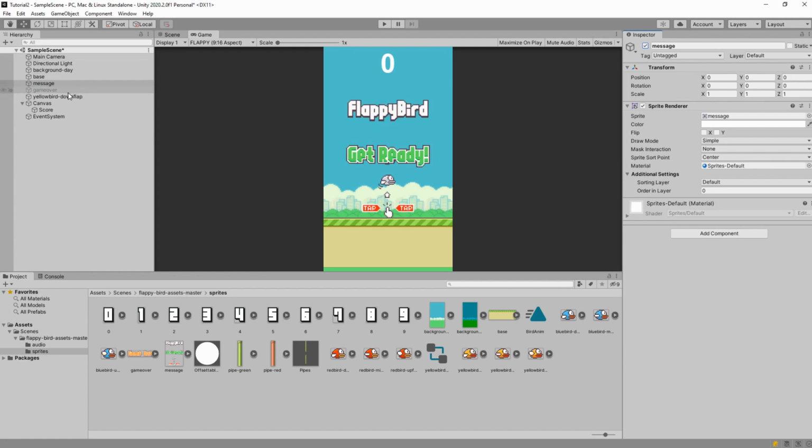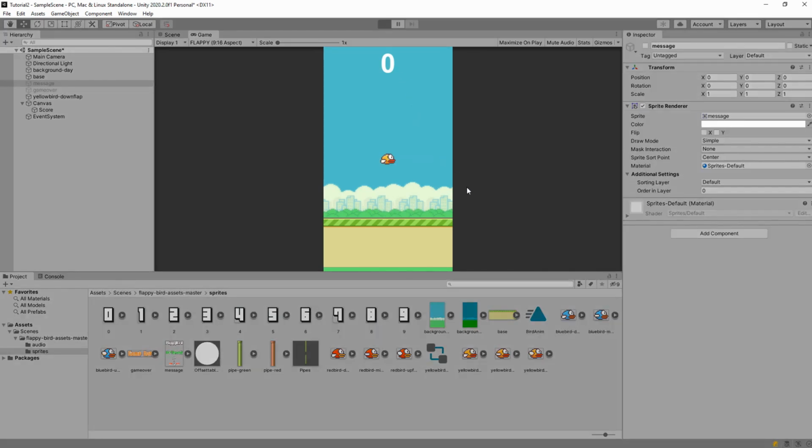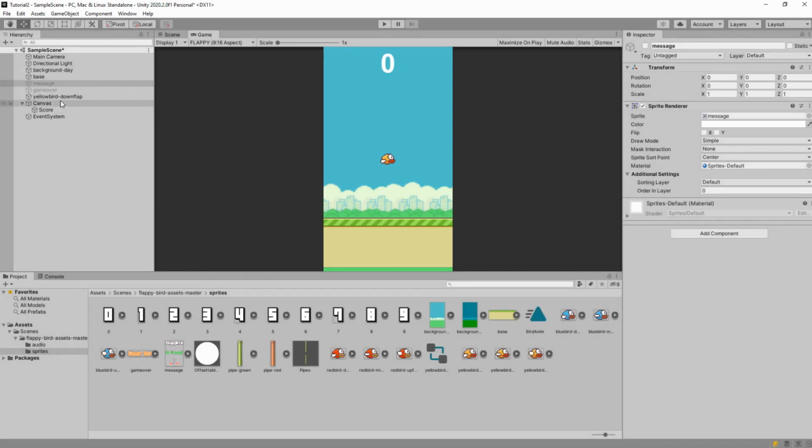So the message should be enabled, game over should be disabled. But let's first run the game and see. So we have just the bird that animates all the time. That's all we have right now.